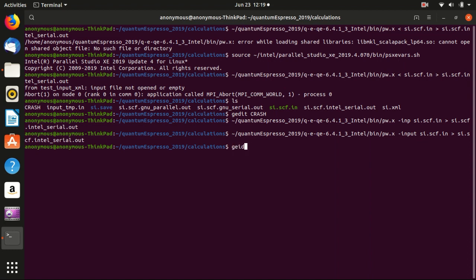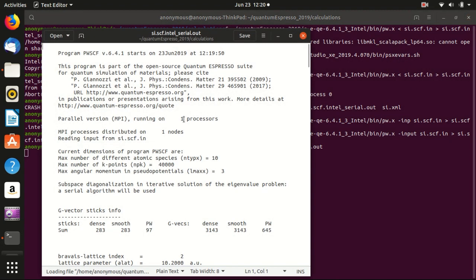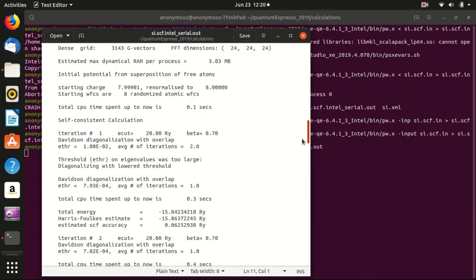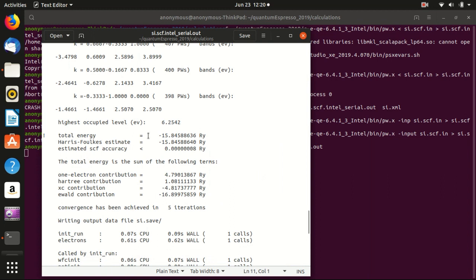Okay. And then we check scf.intel.serial.out. It runs on one processor because we haven't specified mpirun, and you see that everything else is the same. Yeah, we get the same result.